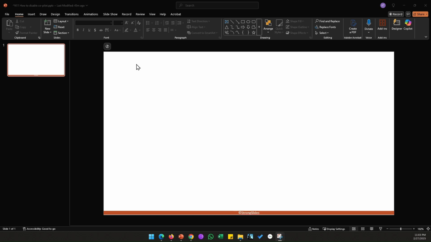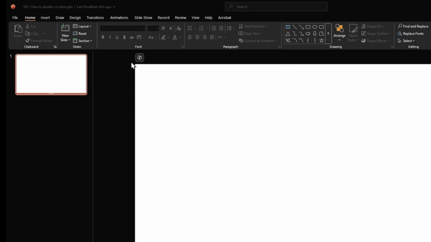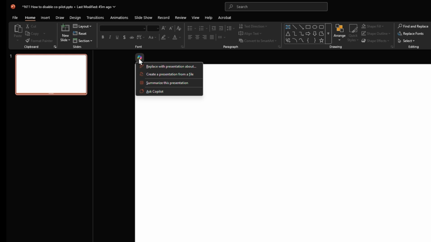Hi everyone. If you are on the latest version of PowerPoint, you would have noticed that in the top left corner we have the Microsoft Copilot icon. If you click on it, there is no way to disable this option here.